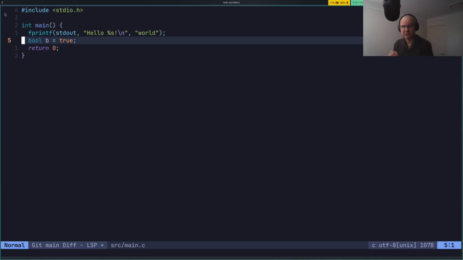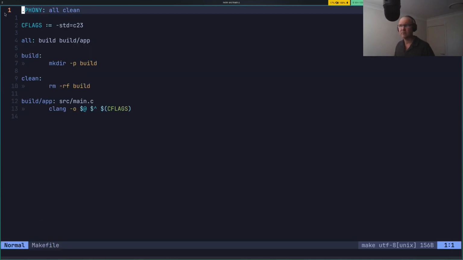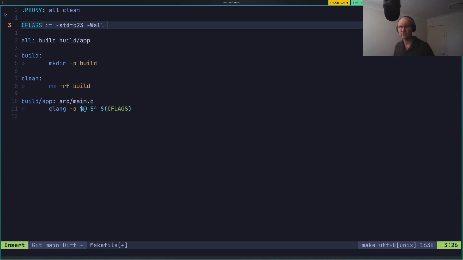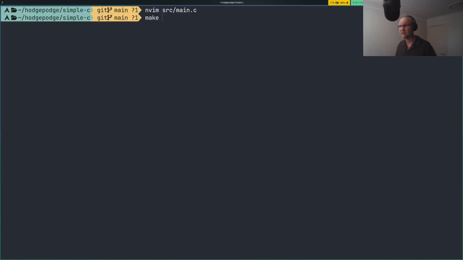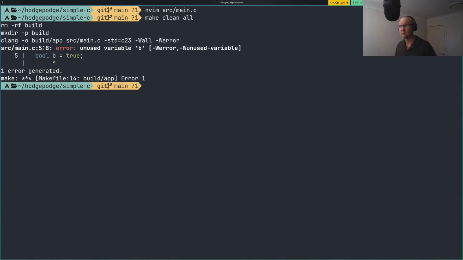So this Boolean variable is unused, and what I want is I want the compiler to tell me when I do inappropriate things like unused variables. So for this, we can go back to our Makefile, and we can just add the -Wall flag, which will tell the compiler to print out all warnings, and the -Werror flag that will tell the compiler to treat warnings as compilation failures. So now if we rebuild the application, we are going to get this compiler failure that there's an unused variable.